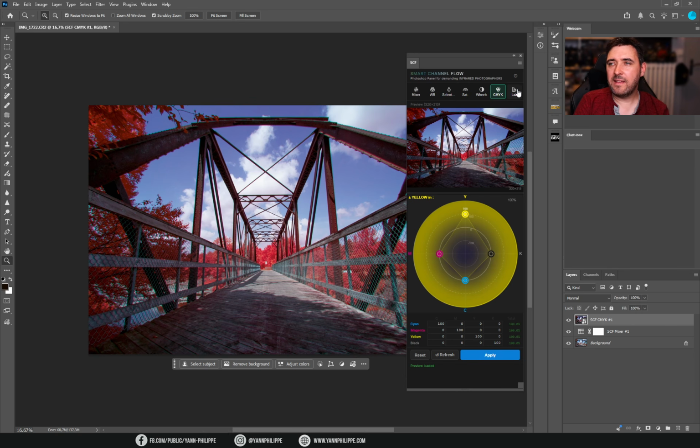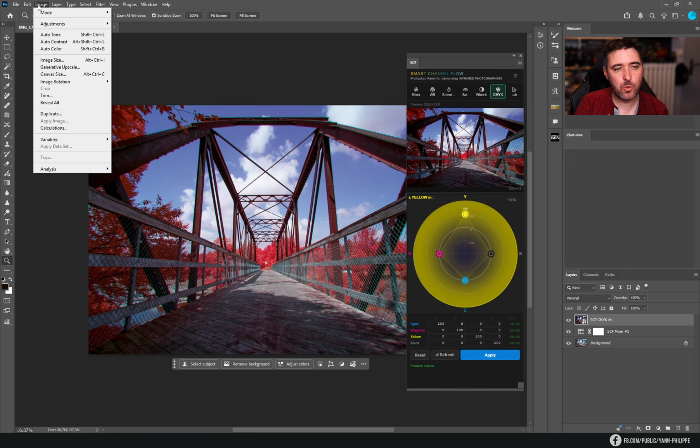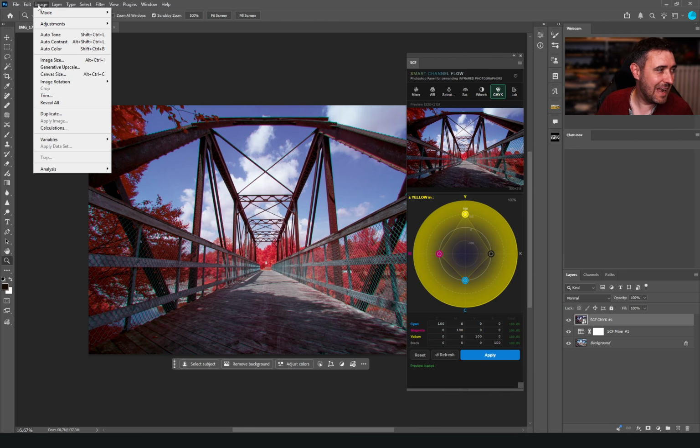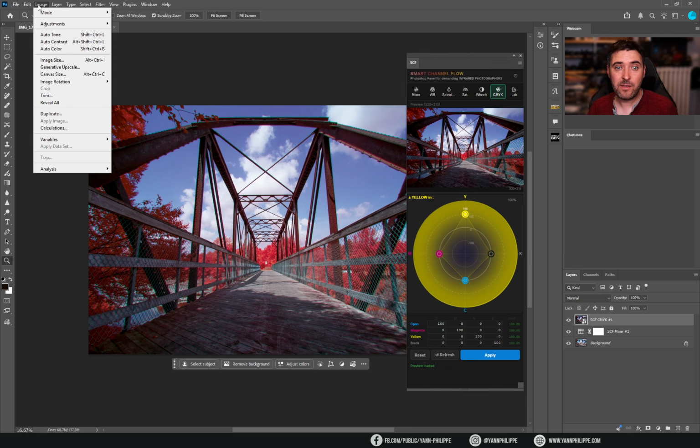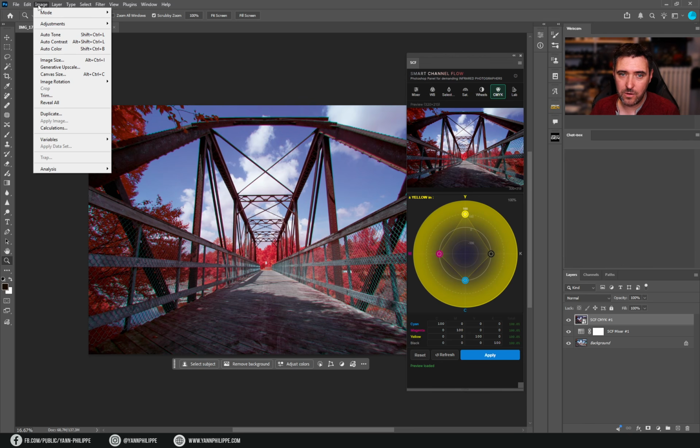Okay, and let's dive into the last module here. It's the LAB module. So LAB, it's another way of working with color inside of Photoshop. Photoshop was not really made for LAB, but it's still working. And maybe some of you have heard of this LAB mode. It's really something very powerful, but very few people know how to handle it correctly.